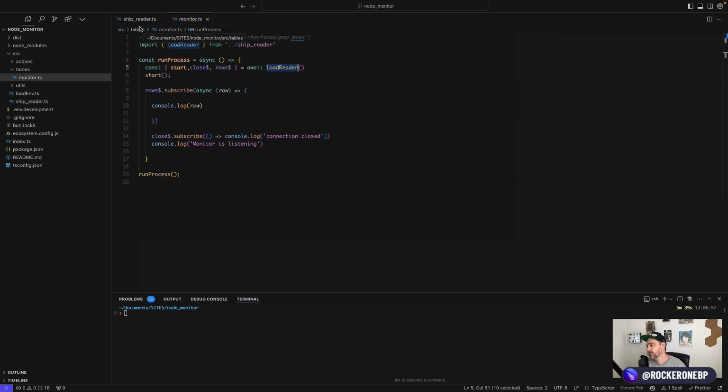RxJS objects. I invite you to check out RxJS. It's something quite complex, but once you understand it, it's an observer pattern, and it's something really powerful, but sometimes getting started with it could be a mess. We don't have to deal with it here, except by getting those destructured objects from the loadReader.